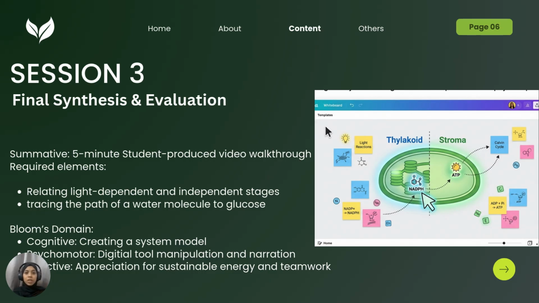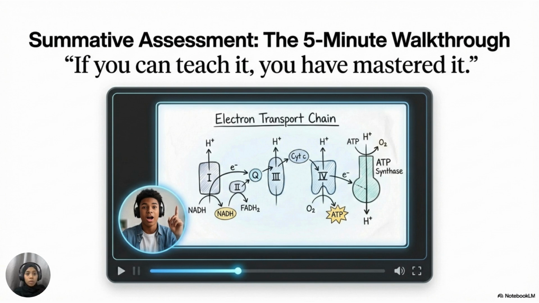The final session focuses on synthesis, where the students will create a 5-minute video walkthrough to explain the relationship between light dependent and independent reactions. All of these sessions explicitly target all three domains of Bloom's taxonomy: the cognitive, where the students analyze simulation data and AI outputs; the psychomotor, where the students construct digital models and film presentations; and lastly the affective, where the students reflect on the importance of sustainable energy and teamwork. So this is the overview of what they will be doing.